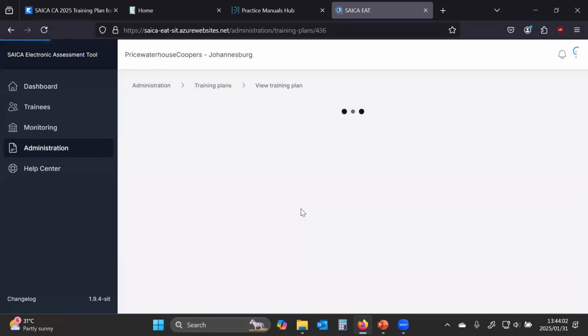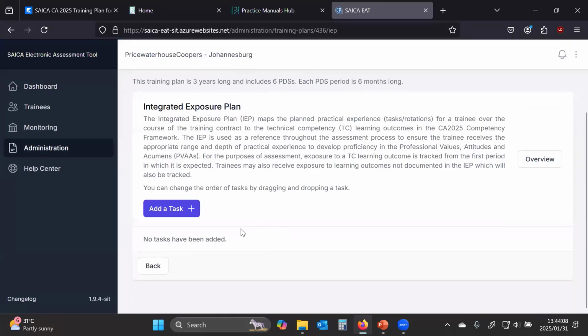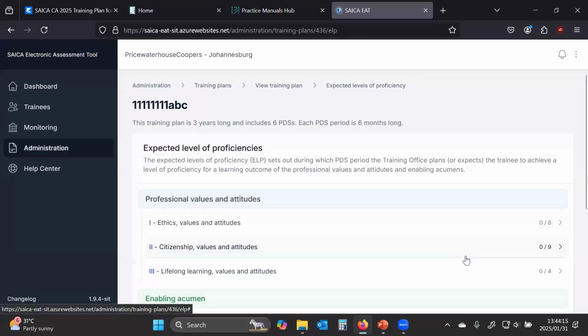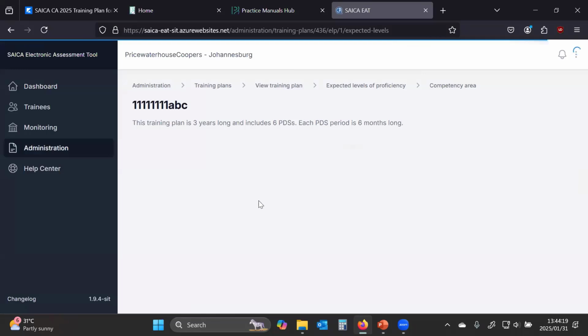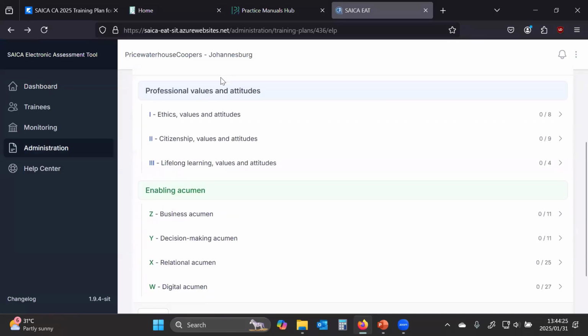After I've hit the save button, the screen will load. And then you'll see I can go and manually add the tasks. So if I were to click on integrated exposure plan, I can manually go and add task for task for task for task. Okay, that's not very efficient. Similarly with the ELPs, the professional competencies, the PVAAs, I can go into them individually and then decide what the rating should be in what period. But we're not going to do that.